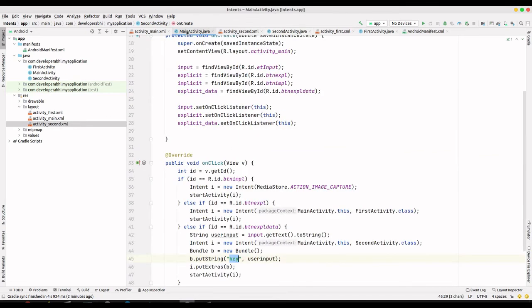So we've created 3 buttons here. For explicit intent we're just going from main activity to first activity. For implicit intent we're opening a camera from our application, and for explicit intent with data we're going to the second activity but also passing some data here. Now we can run this application. I'm not sure if I have anything here. Okay, hold on, I'll just connect my phone and then I'll show you how the application is working.